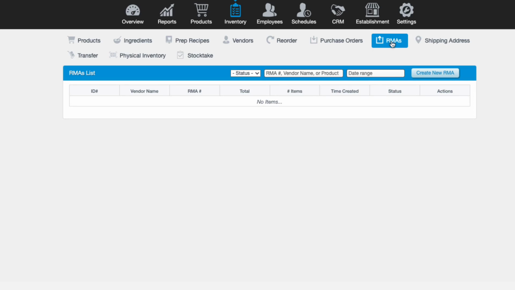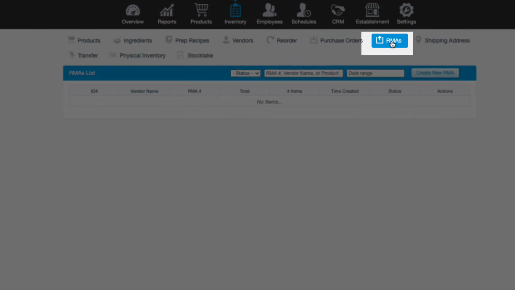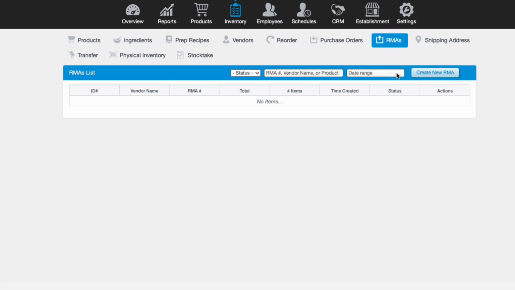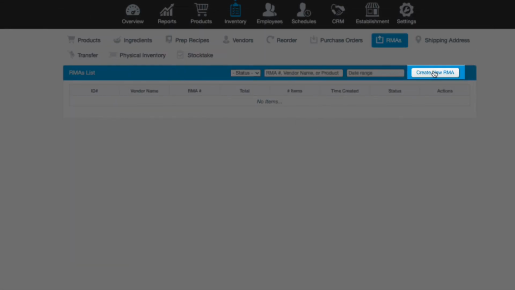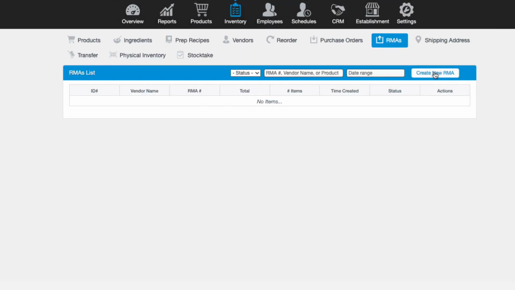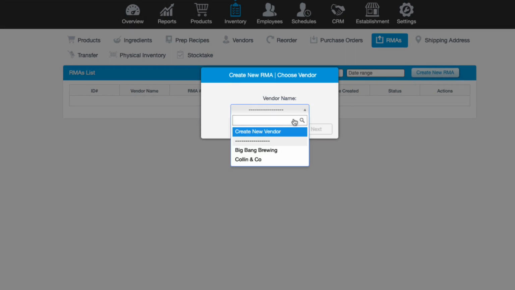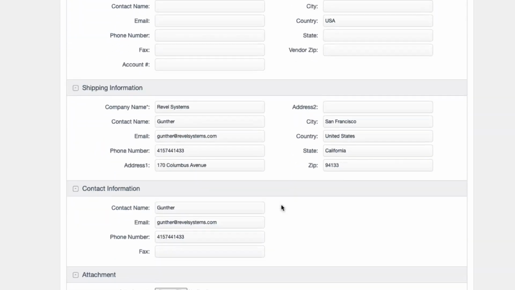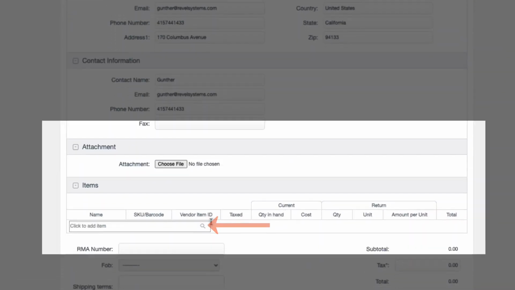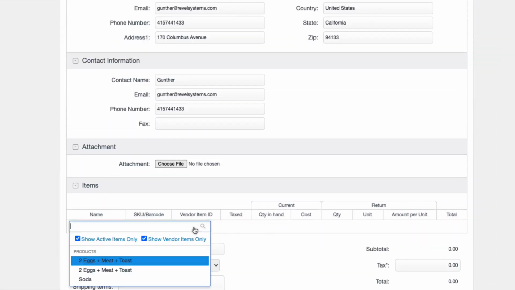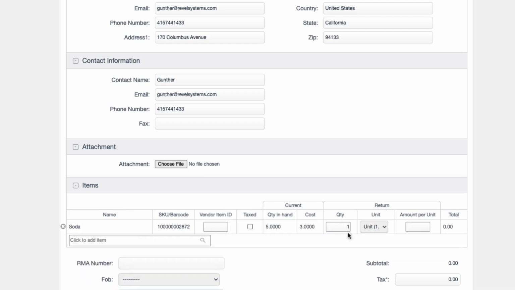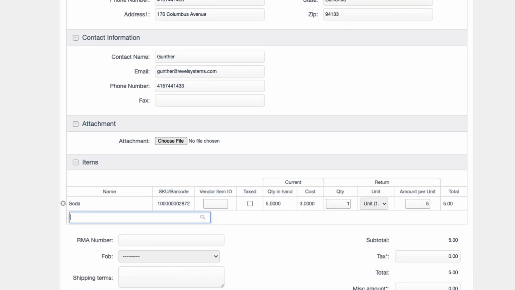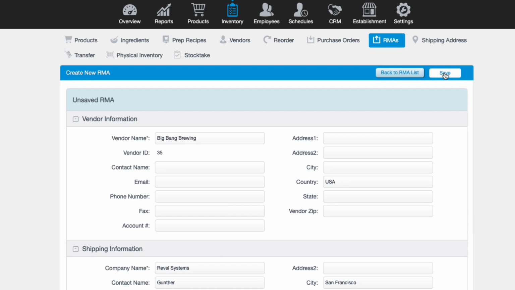After receiving items in the original purchase order, go to the Inventory page and click on the RMAs tab. From here, click Create New RMA, choose the vendor from the drop-down menu and click Next. Now select Click to Add Item. You'll then search for the item and select it from the drop-down. Enter the quantity that you are returning as well as the cost per unit, then click Save.